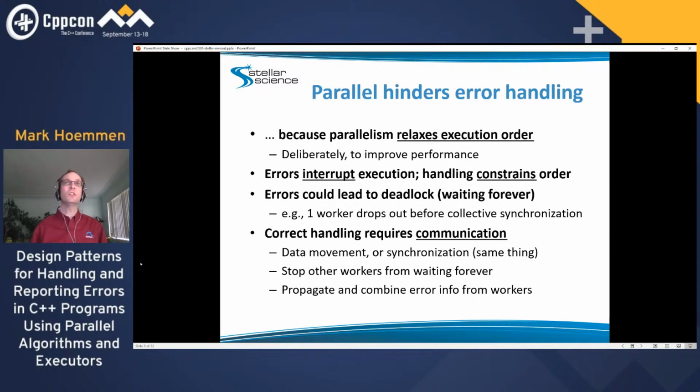Errors could actually lead to deadlock, which means waiting forever. For example, if one parallel worker drops out before a collective synchronization between multiple parallel workers, the other workers may wait forever. And the correct handling of errors requires communication. When I say communication, I mean either data movement or synchronization. They're really the same thing. Data movement implies causality, which implies synchronization.